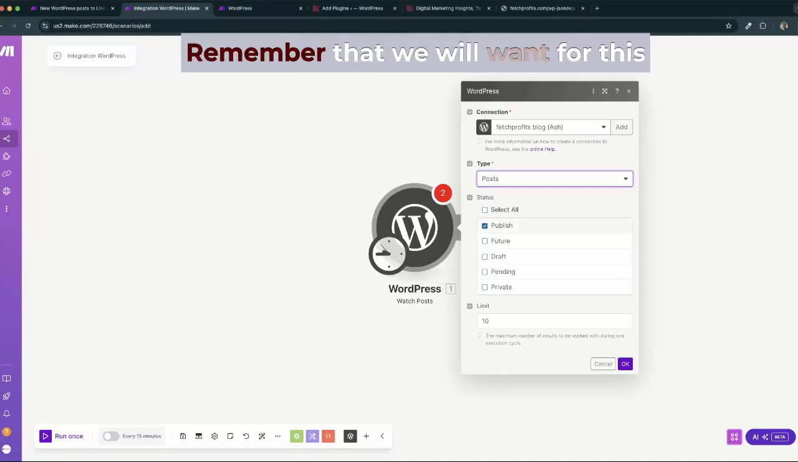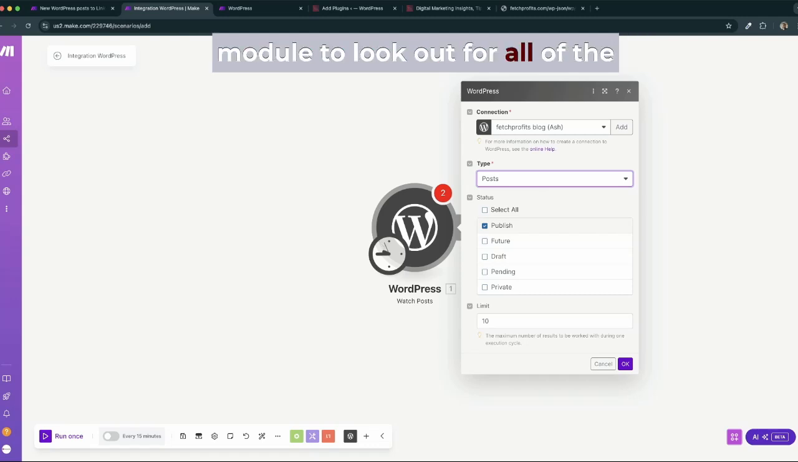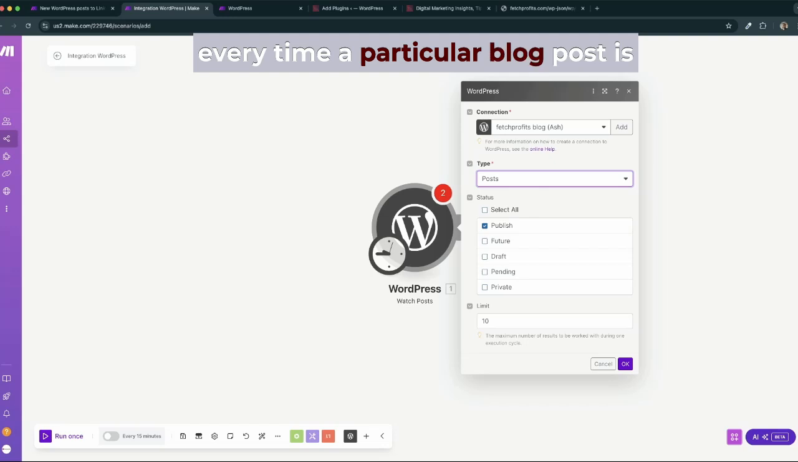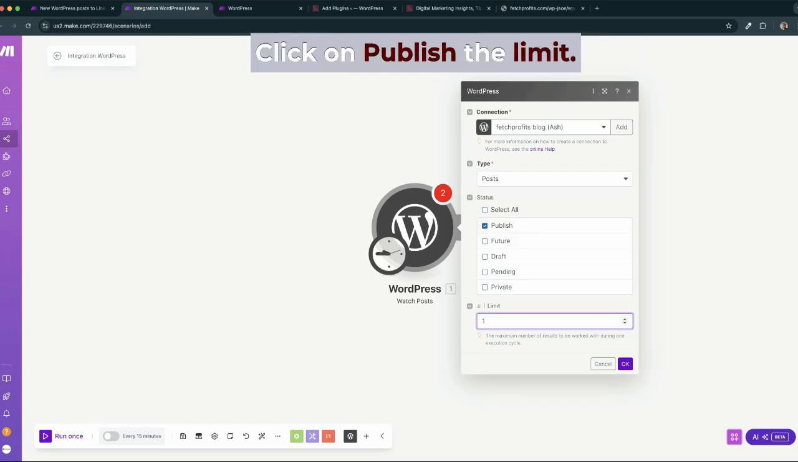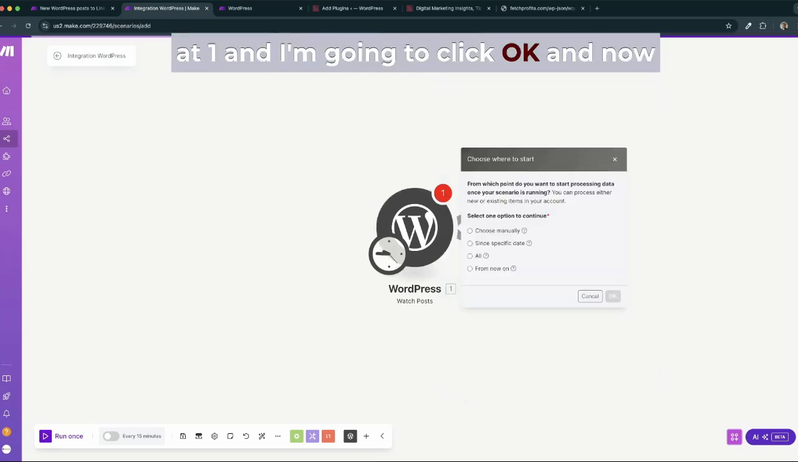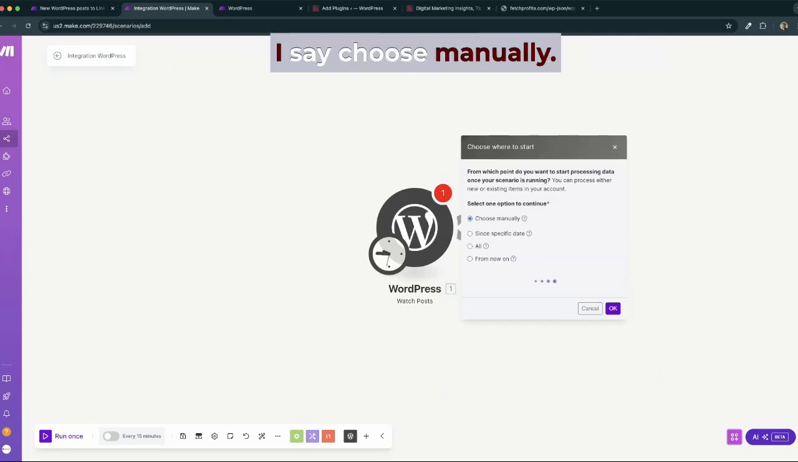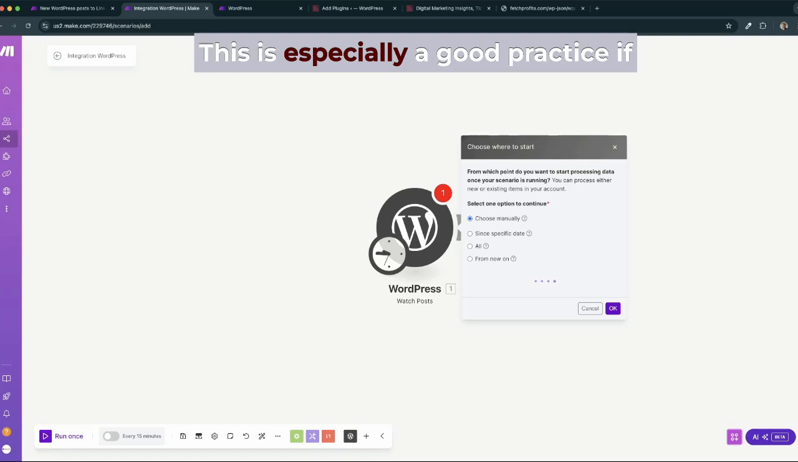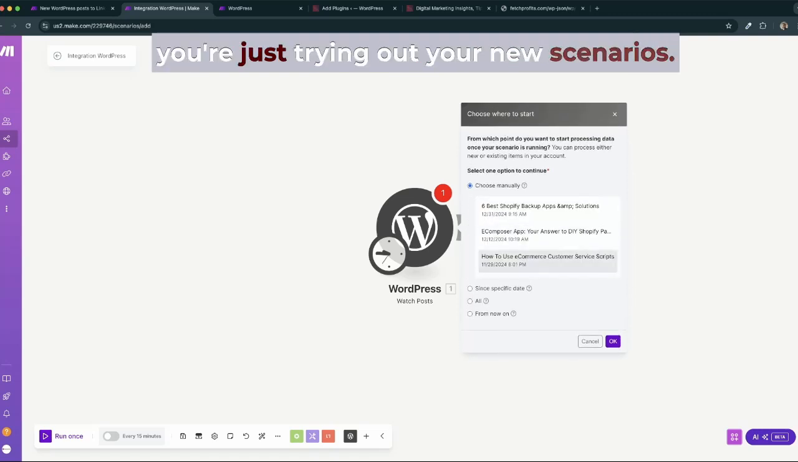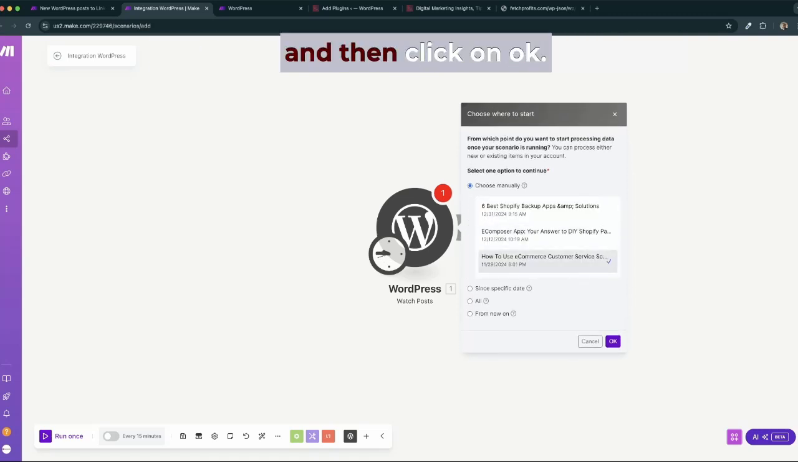Remember that we want this module to look out for all of the posts that are published recently, and you want that trigger to work every time a particular blog post is published. Click on publish the limit. I'm going to leave it at that and click OK. Now it'll ask me where to start. I say choose manually. This is especially good practice if you're just trying out your new scenarios. Pick something manually here and then click on OK.